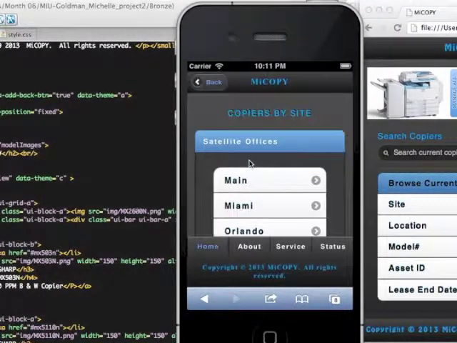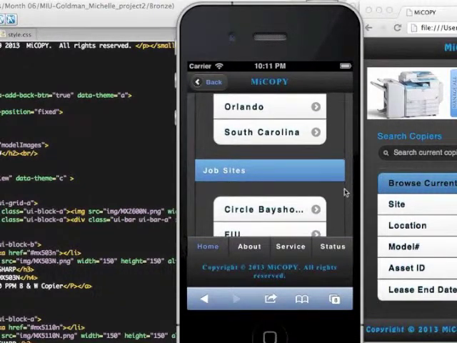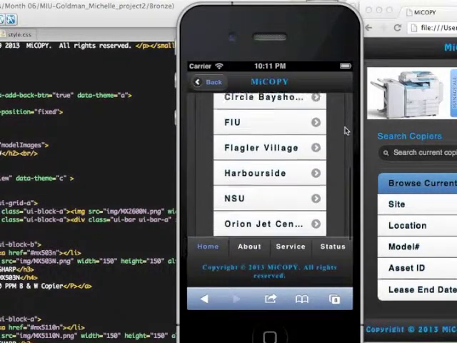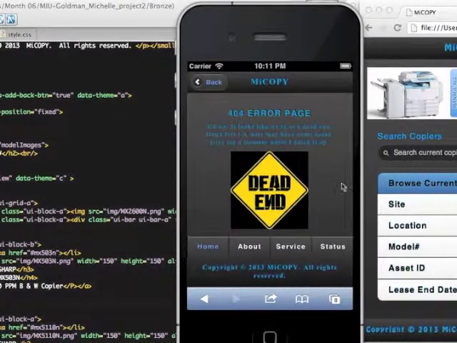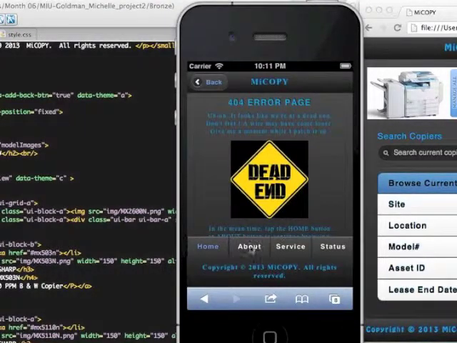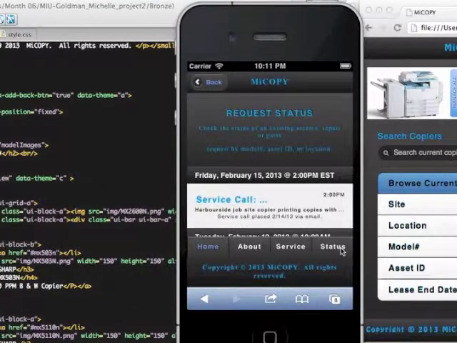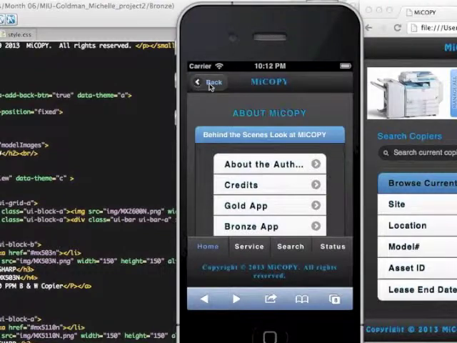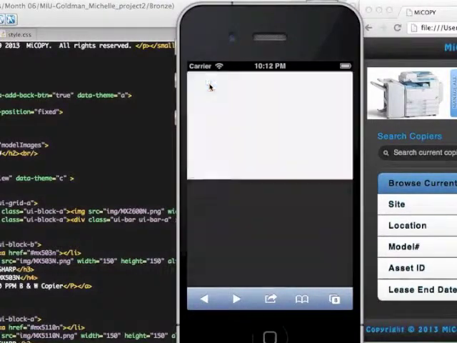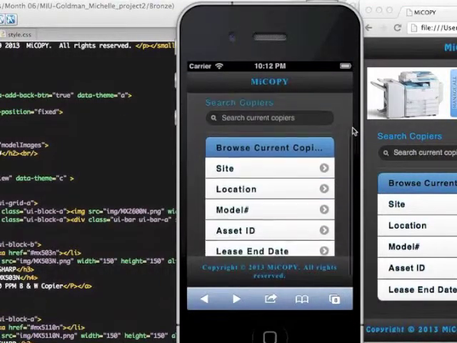So here we go. I did the one window drill down for the majority of this. This is my gold app, and this is my copier app. I have by satellite locations and job sites, and then all of the different ones that we currently have. I had so many pages, I didn't have time to create one for every single site and location and option, so I did the 404 error page, and that's where many of the links will lead to. You see all my nav bar at the bottom. I've got my home, about, service, and a status, which I'll show you in a minute. I can go back on every page, all the way back to the very beginning, if I like.